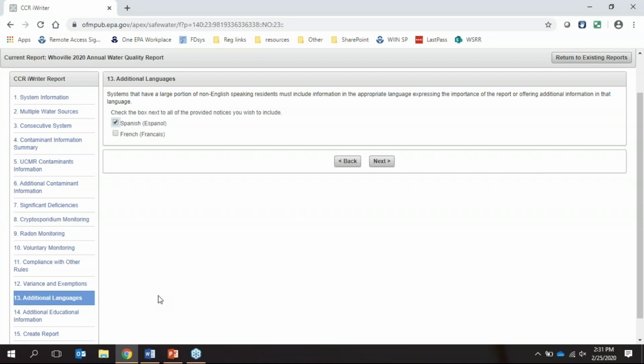EPA also has additional resources that have a translated statement in, I believe, about 25 different languages, and it says, "This report contains important information about your drinking water. Have someone translate it for you or speak with someone who understands it." So we can talk about how to edit your report once you're done, but that's just another additional resource that we have.